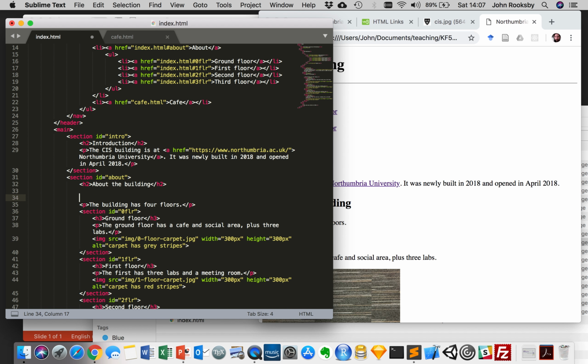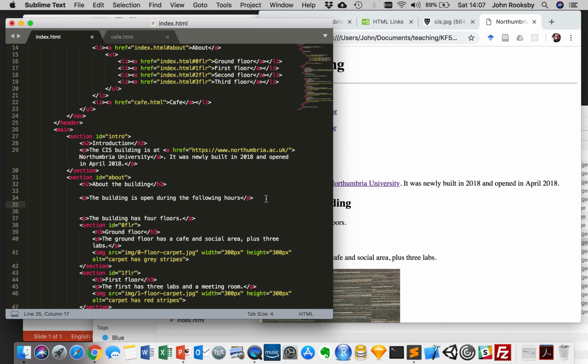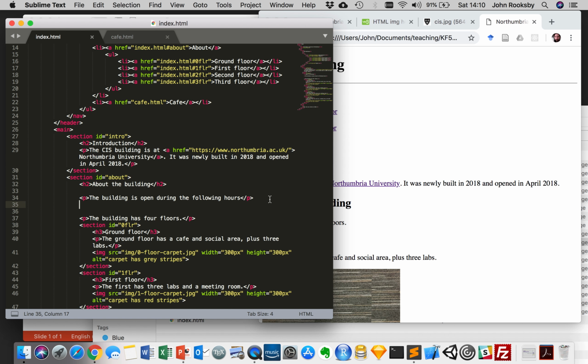So let's just have a paragraph here. We won't create this into a section itself. We just have a paragraph here saying the building is open during the following hours, and beneath that we can create a table for the opening hours. So I'm going to create this table now. The building is open during the following hours.